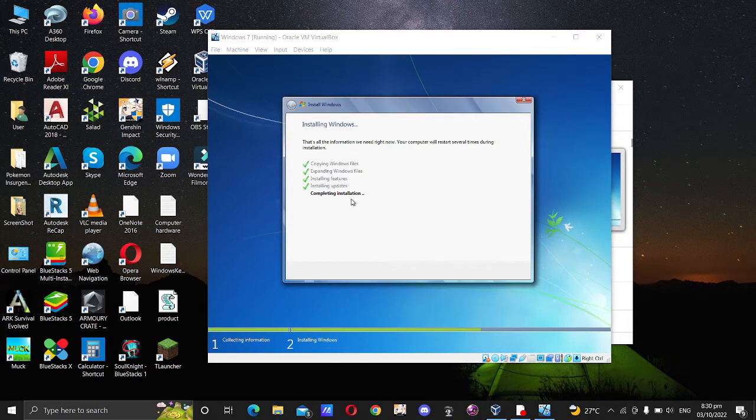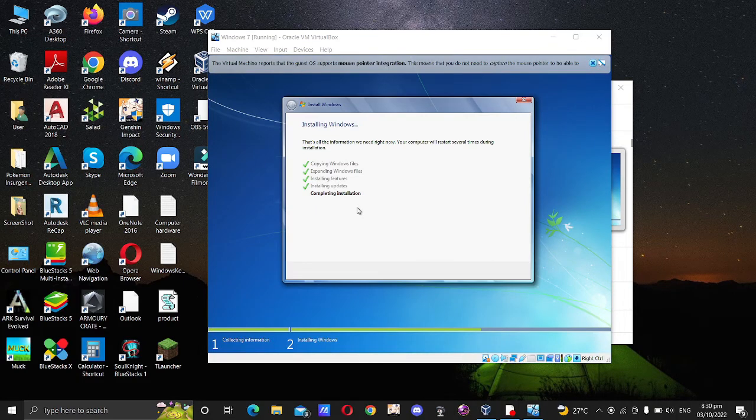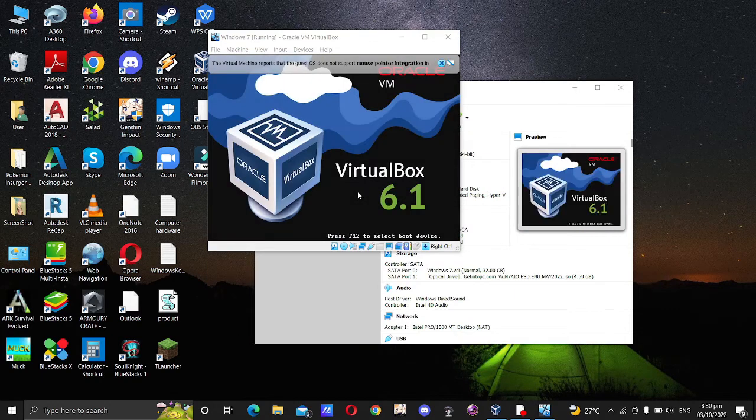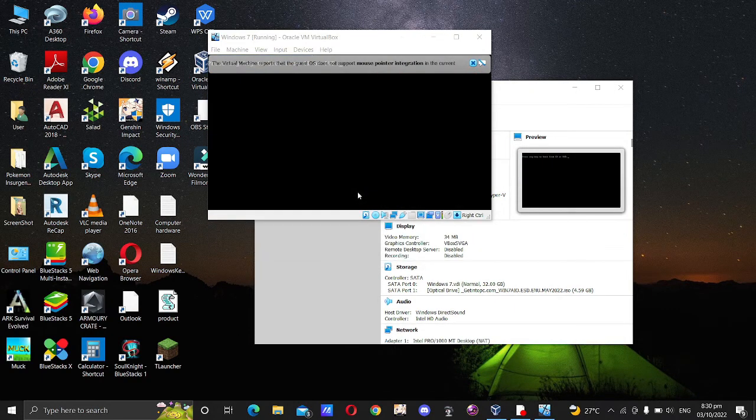Okay, so it still has not finished its installation. Okay, still installing. Okay, I think it wants to restart. And don't worry if your OS restarts many times since it is still in its initializing step. Just let it do its job.